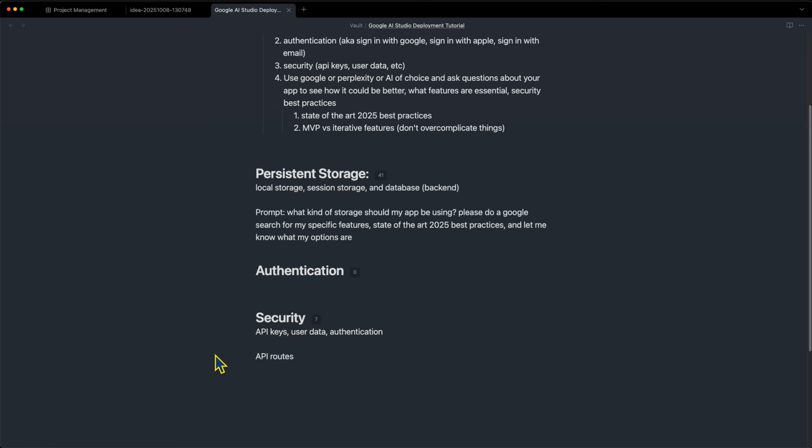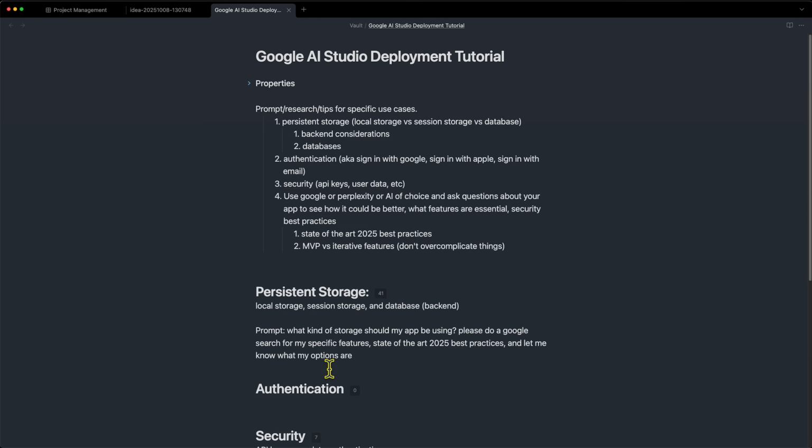And that's honestly something that maybe I can make an entire other video about because there's a lot that can get in there. And on that note, you can always use a tool like Google or Perplexity or ChatGPT, whatever your favorite is, and ask questions about how your app could be better. What features do you need? What are your security best practices? This is not a static system here. We're operating with a dynamic, evolving system that you can just keep recalibrating over time.